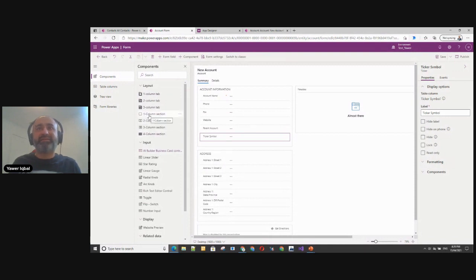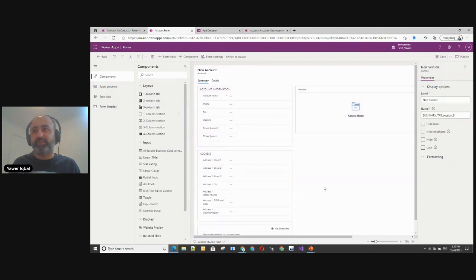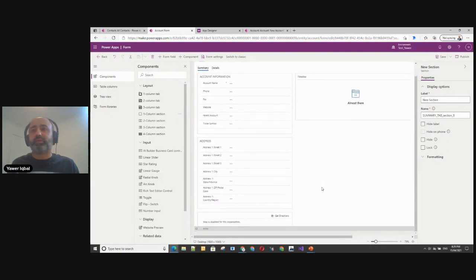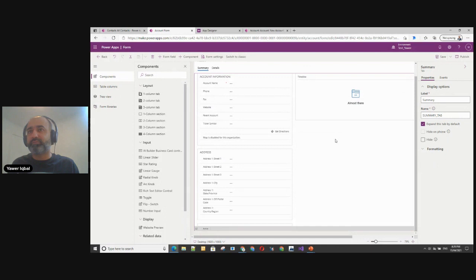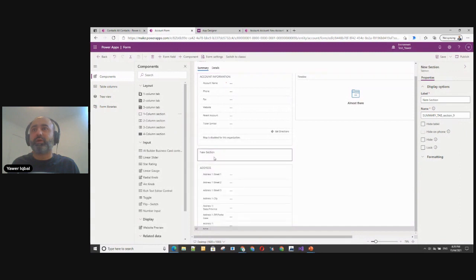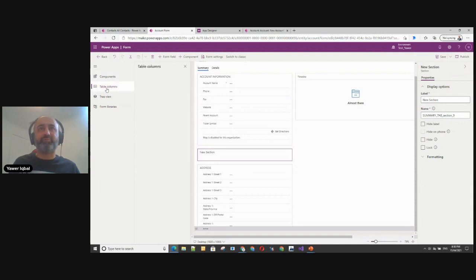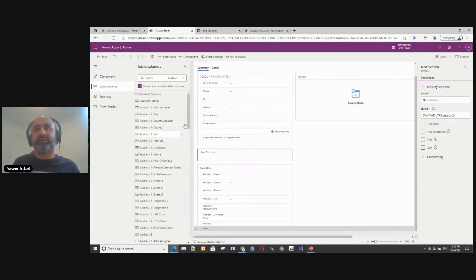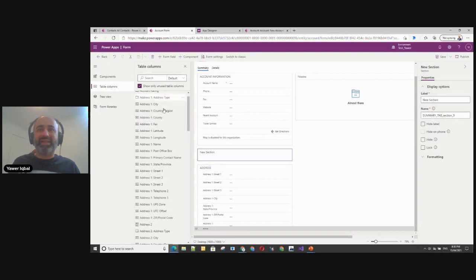I will pick a section and bring it here. I think it just has gone down. Let's add another one. Okay, this is a section. Now if I go back, table columns, I can pick any of the fields. These are all existing fields which are created.